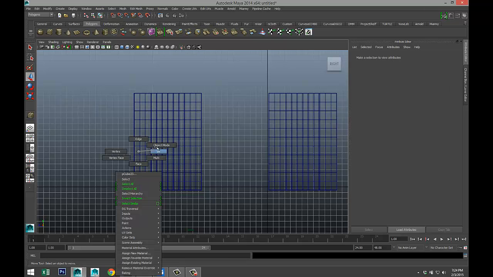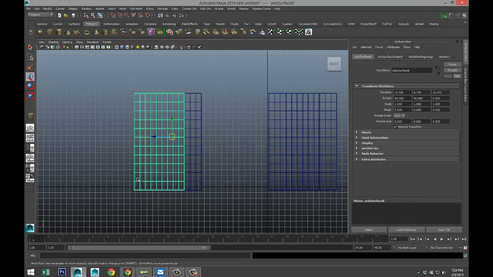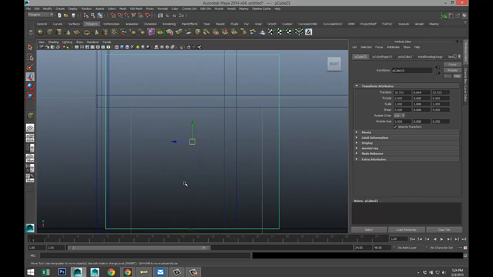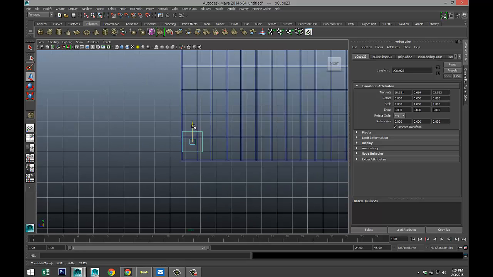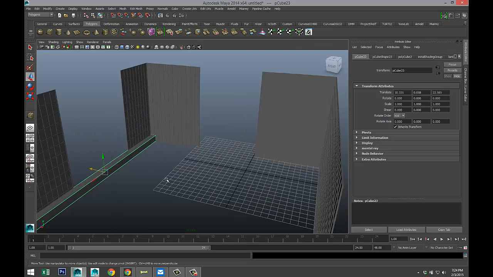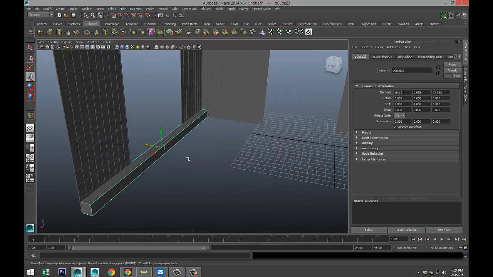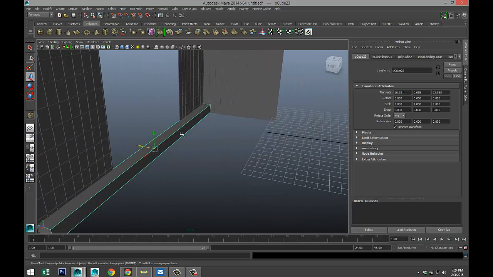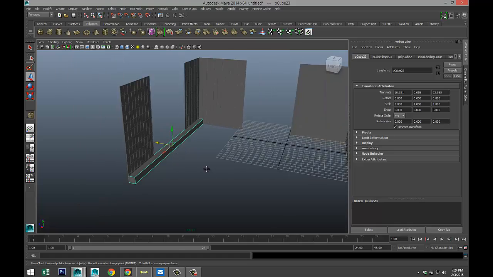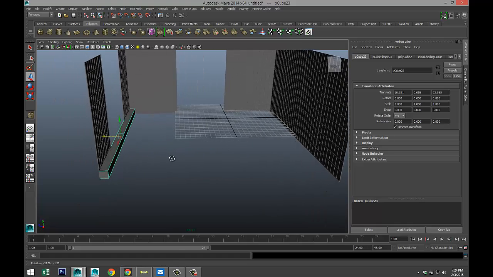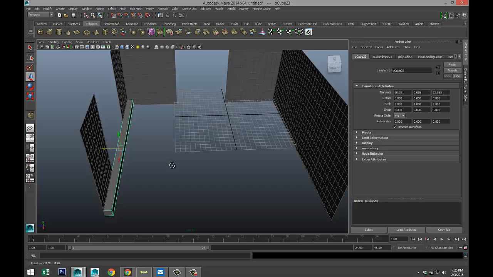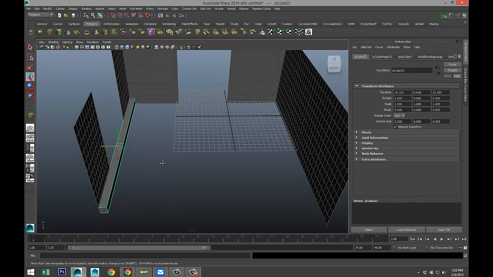So right click, object mode, F to zoom in. Let's bring them down like that. All right. We'll keep that straight, that's okay. And let's see. All right, that's good.